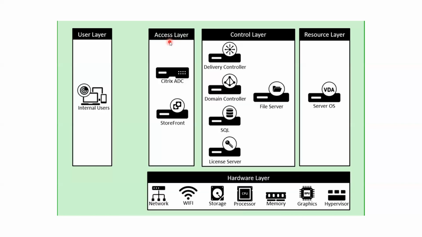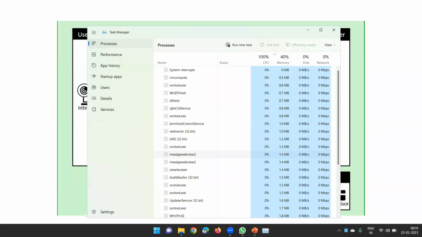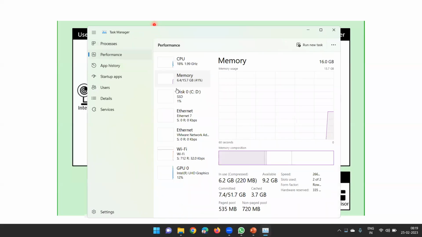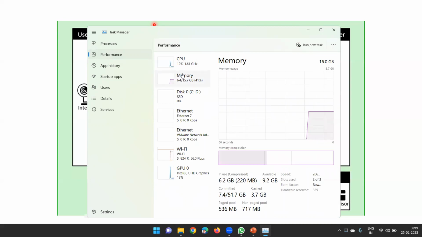So this is my physical machine, okay? As you can see in my physical machine, if I go to the performance, I am having 16 GB of RAM, right? And CPU with like 8 logical processors, okay? But what I'm doing here, I'm just operating only a single machine on this hardware, which is Windows 10. That's what I'm using right now, right?